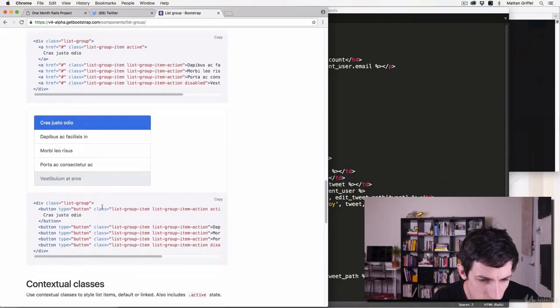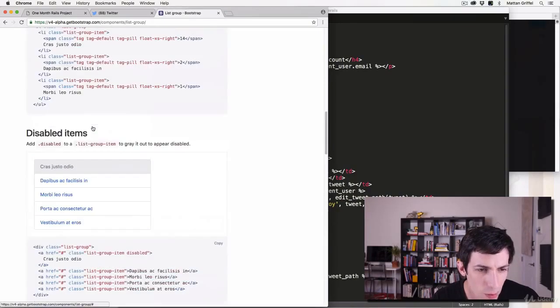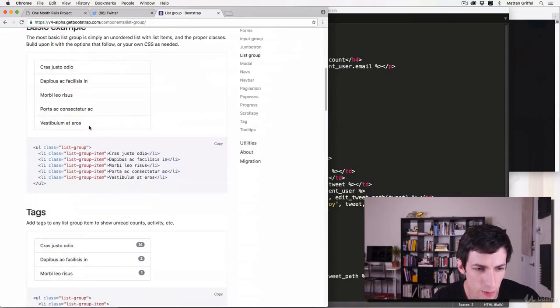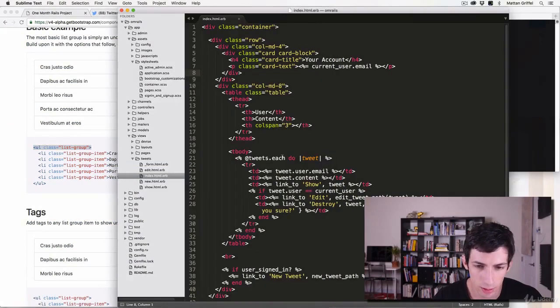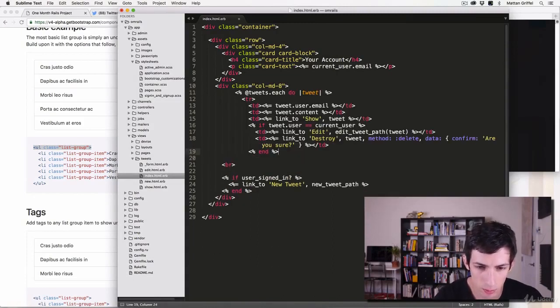Button style. These are buttons, contextual classes, custom content. We'll first just do a list group, and if we want to turn it into links, then I think that'll change the hovering. So here we go. I'm going to get rid of this table. Get rid of that guy.